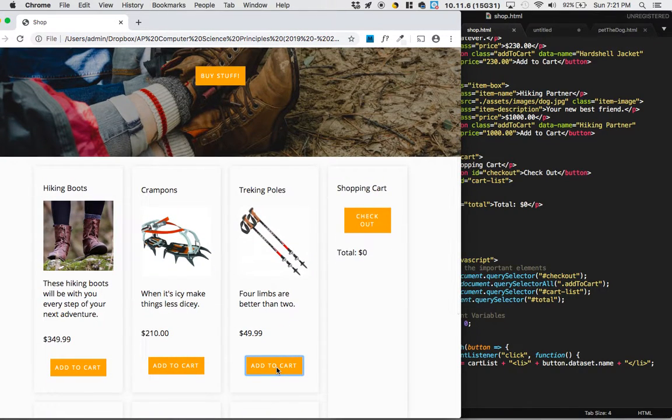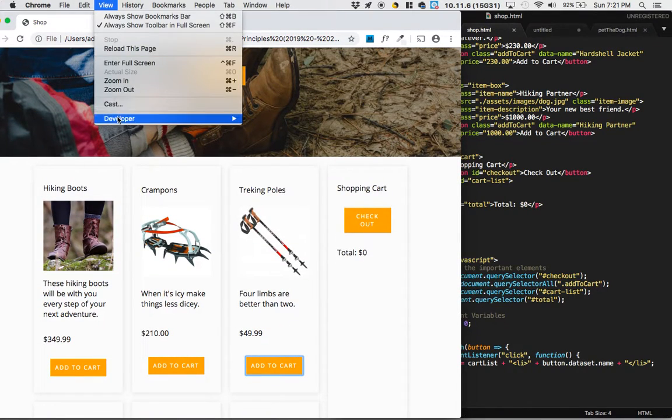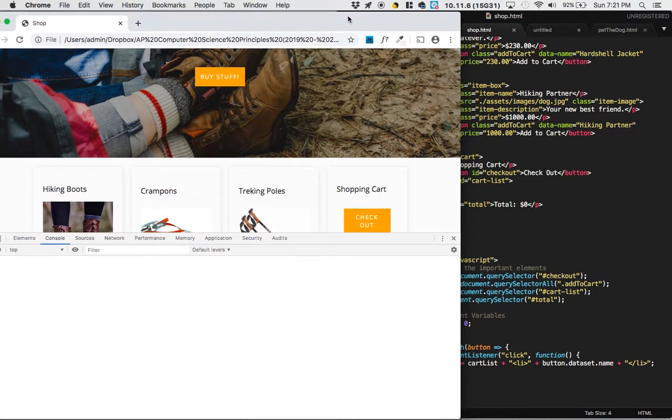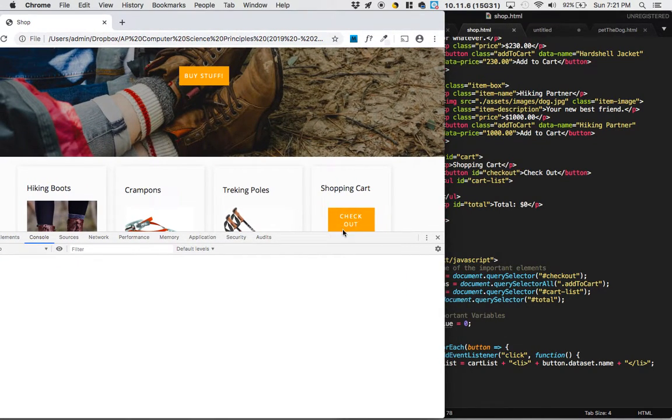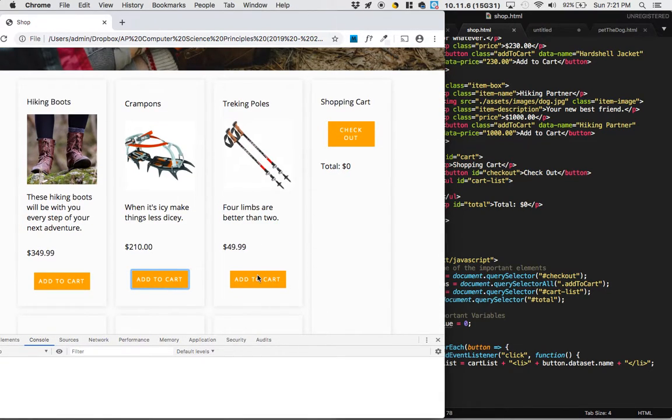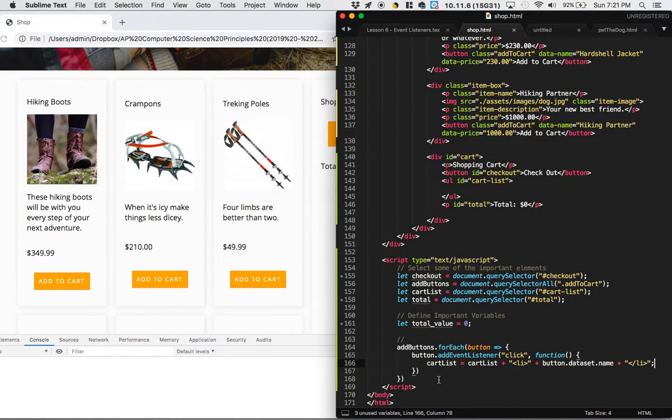So when we add this to the cart, it doesn't work. So we go View, Developer, JavaScript Console, and let's see if we got an error here. It does not give us an error, so this is going to be a harder one to handle. Let's try this one more time. Nope, still not working. So what we want to do is say cart list is equal to the old value of cart list plus this plus the button.dataset.name and then that.